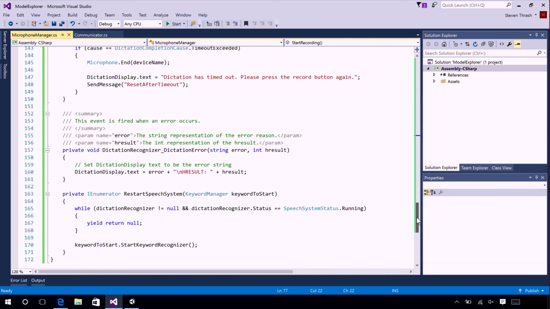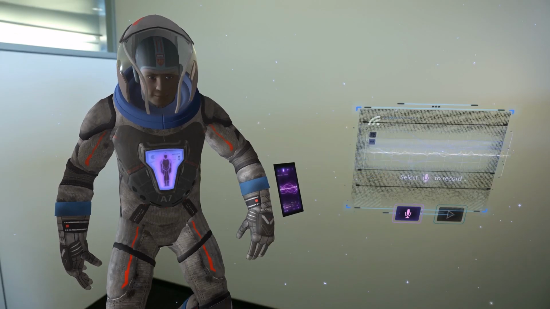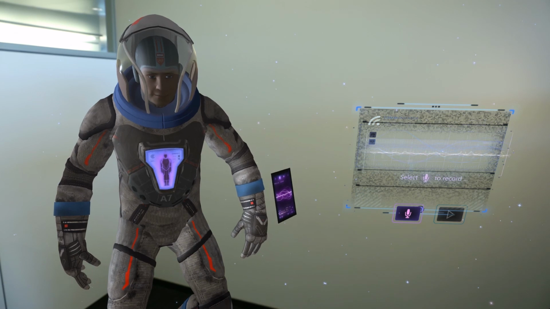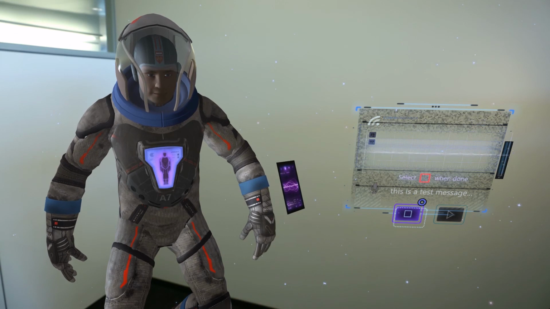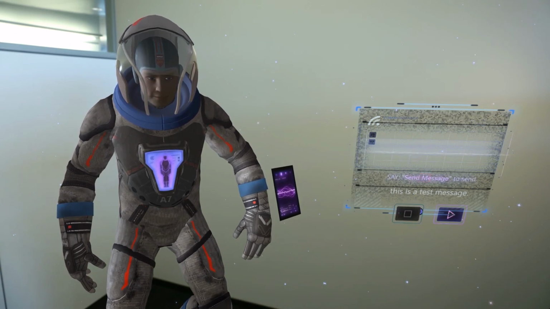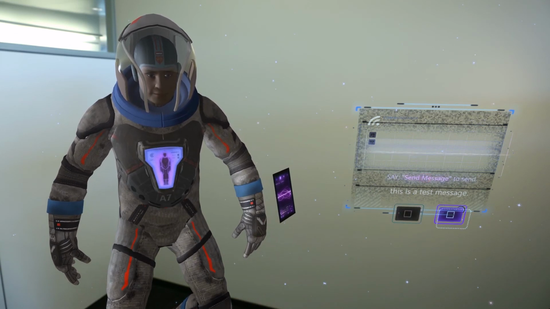When the dictation session is over and we've stopped our dictation recognizer, it may not stop running instantly. So we keep a check in our coroutine, checking to make sure that it's no longer running, and once it is, we'll go ahead and restart that keyword recognizer. This is the keyword recognizer that's listening for that send message command. Now build and deploy as usual, and this time, as you're recording your microphone message, you'll notice that text of the words you're saying will appear on the communicator. This helps show you what the app is understanding you to say as you're speaking.